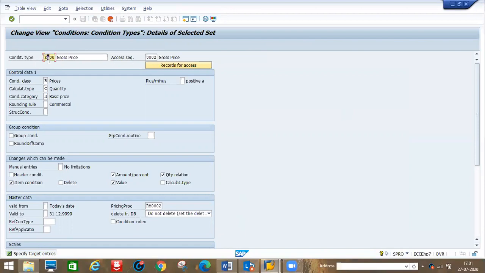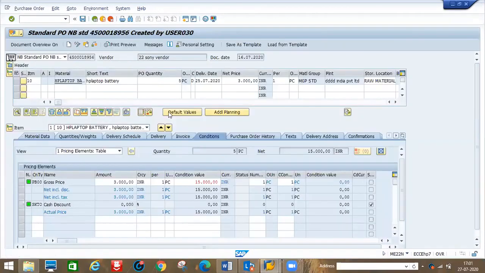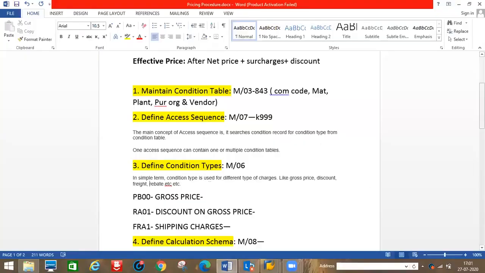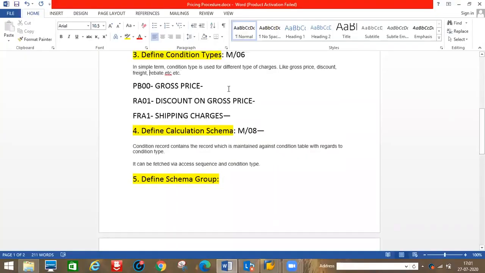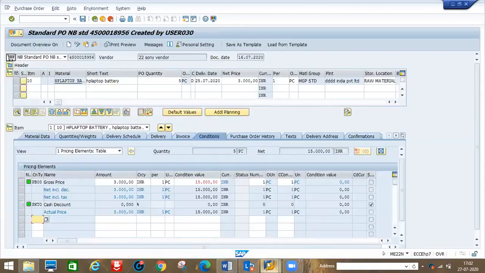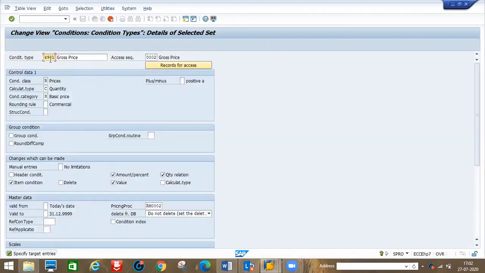Let's take an example, K901, one condition. I will create the gross price here. I will note it down here. See conditions, K901. Instead of PB00, we are creating K901. Okay, so just go to K901.